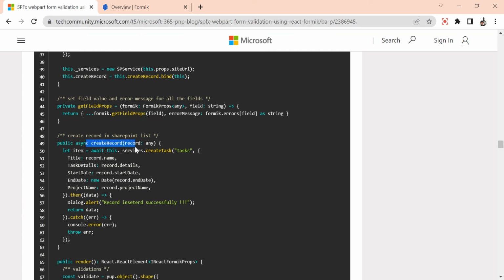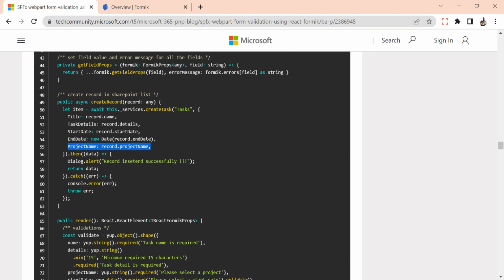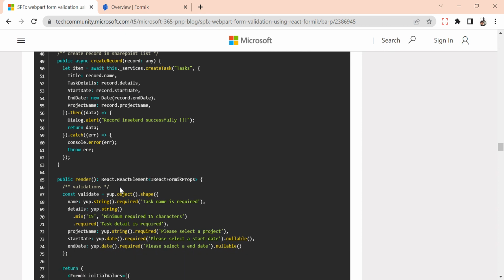Here we are using createRecord. Record is of type any. item equals service.createTask, then title equals record.name, task detail record.details, start date equals start date, end date equals new end date, project name record.projectName, and then for data we are sending an alert, record inserted successfully, and we are returning data. And inside catch, if there is any error, we are sending console.error and throwing it.